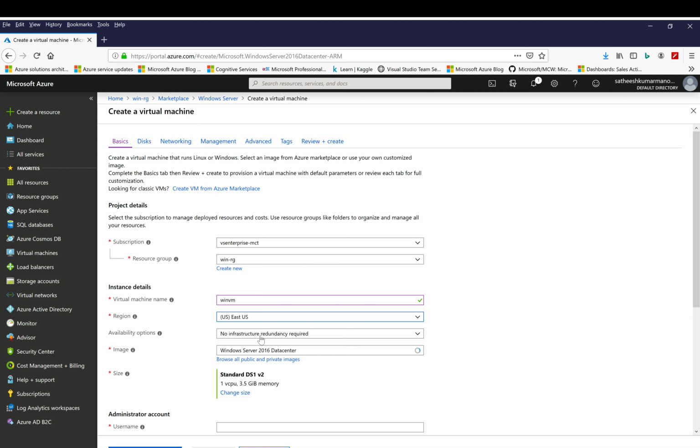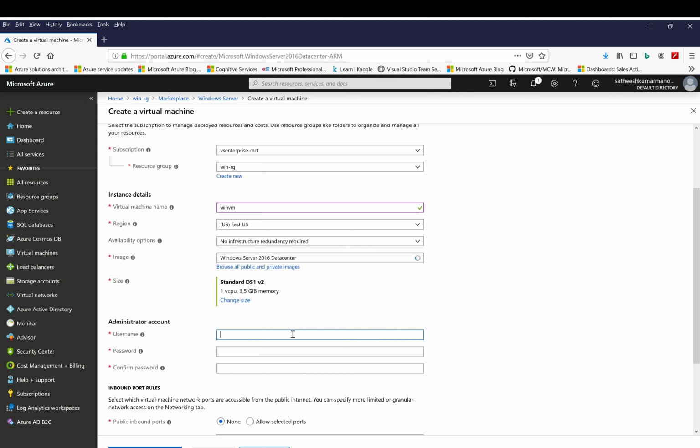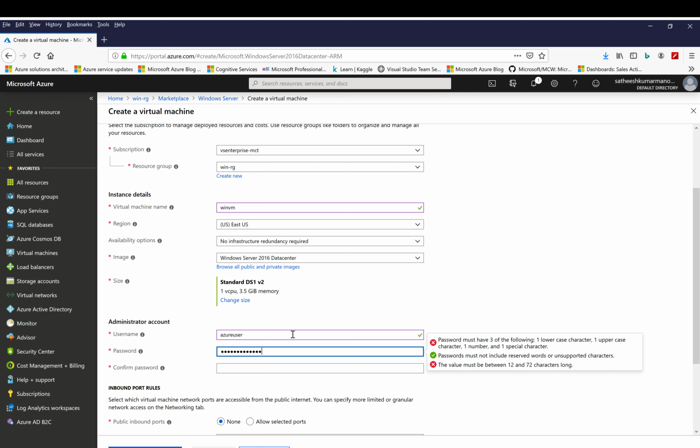And here I don't need any redundancy of the infrastructure, but if we want to set up HA, we might need to use this option. I'm okay with the size of the VM, and I need to provide the administrator account. Let the username be Azure user, and I provide a super secure password.